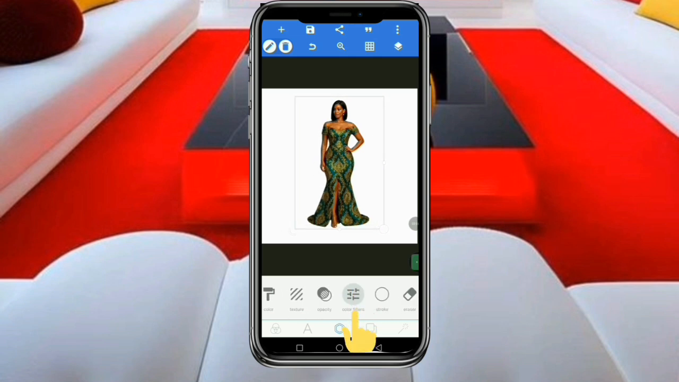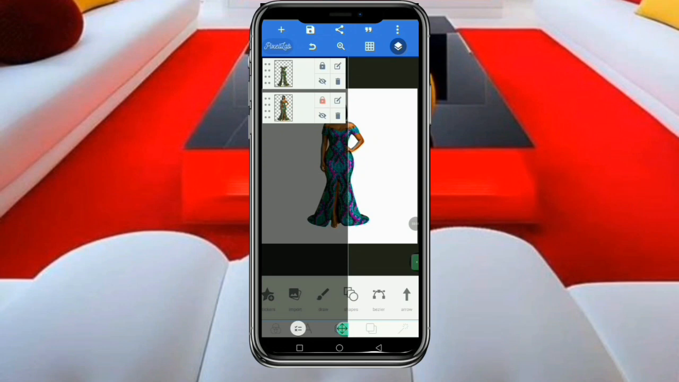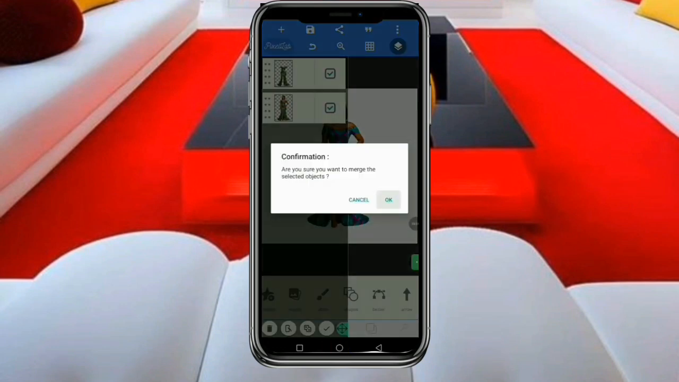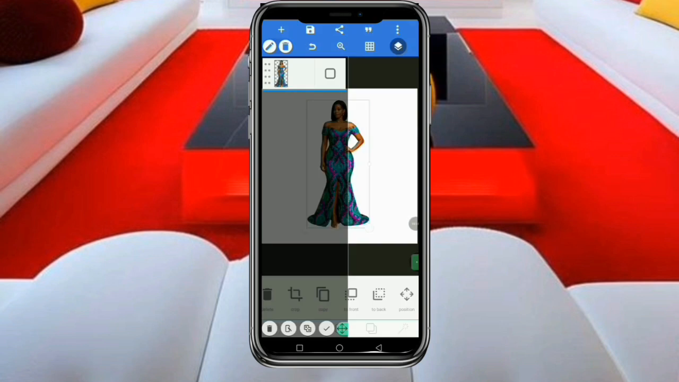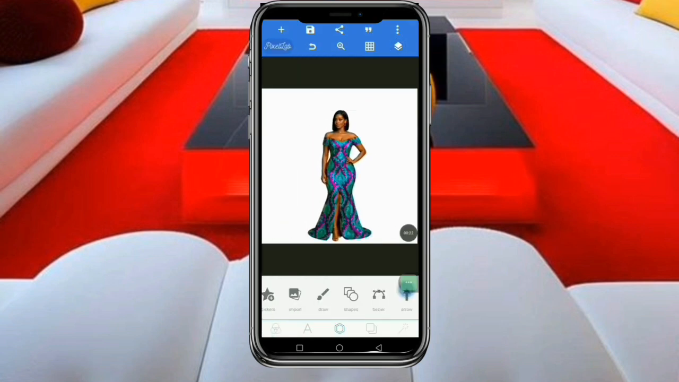Go to Color Filter to change the color of the dress. Make sure it's at the center so the dress fits the image with skin. Merge the 2 images together. Then save to your device.